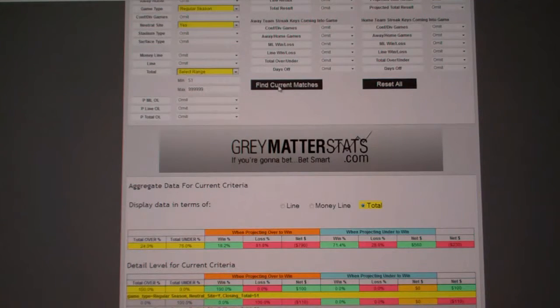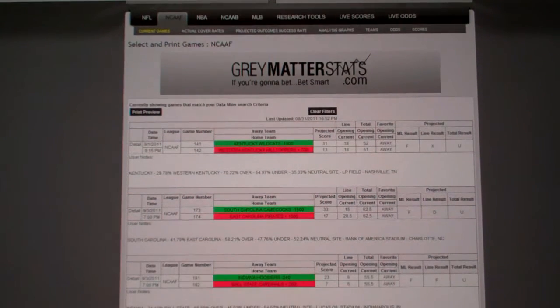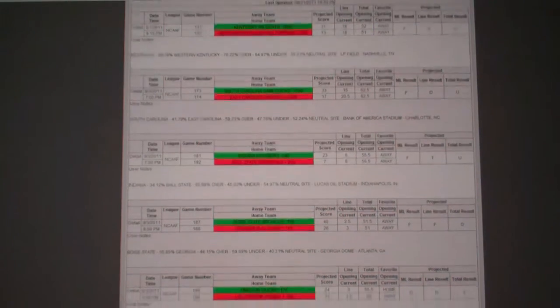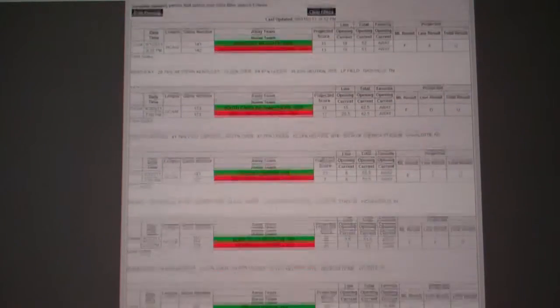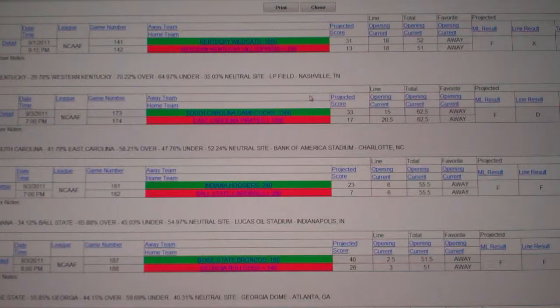do is click on Find Current Matches, and it brings up in the Select and Print feature a list of all the games matching my criteria, which was a neutral site regular season game where the total was 51 points or higher. And we know that those games have gone under 76% of the time in the last 5 years. That actually brings up about 5 games right here. So I might want to keep those in mind during the weekend. Could print them out right at the top, 51 point over under regular season neutral site games, and just have that sitting around.